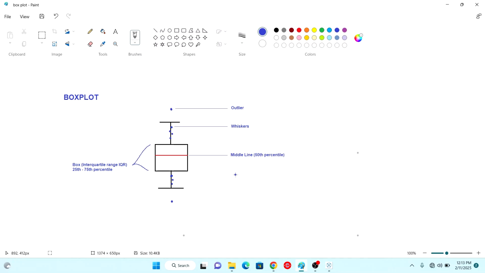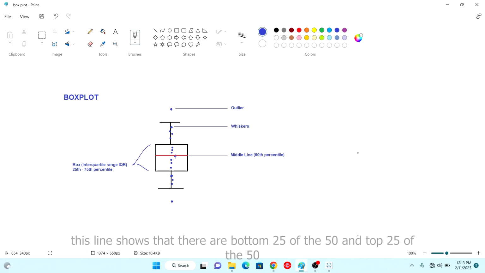Now there is a line. This red line you can see is the 50th percentile. Now imagine that we have 25 items here, 25 points, and then we have 25 points here. This line shows that there are bottom 25 of the 50 and there are top 25 of the 50.